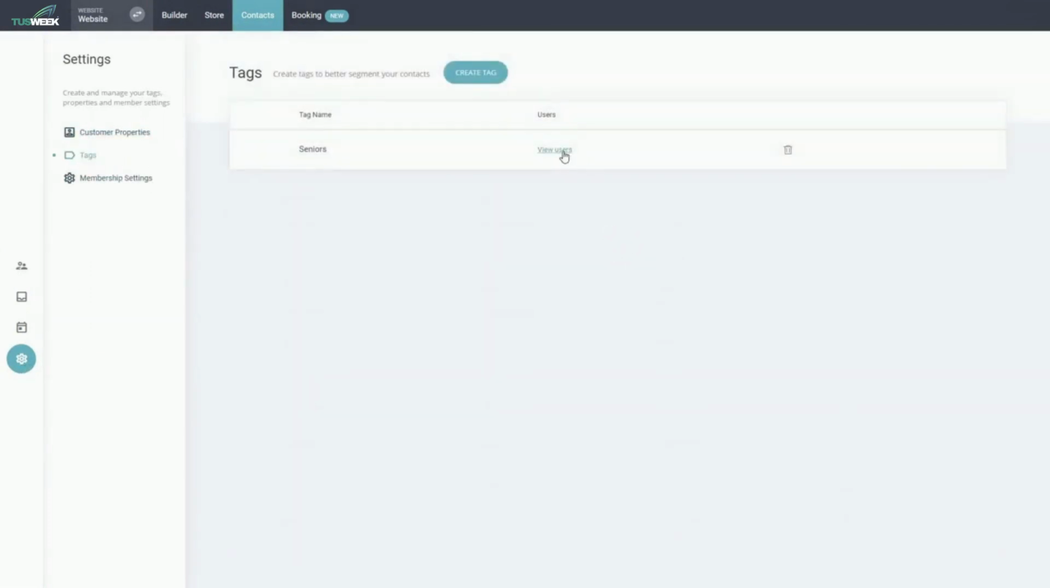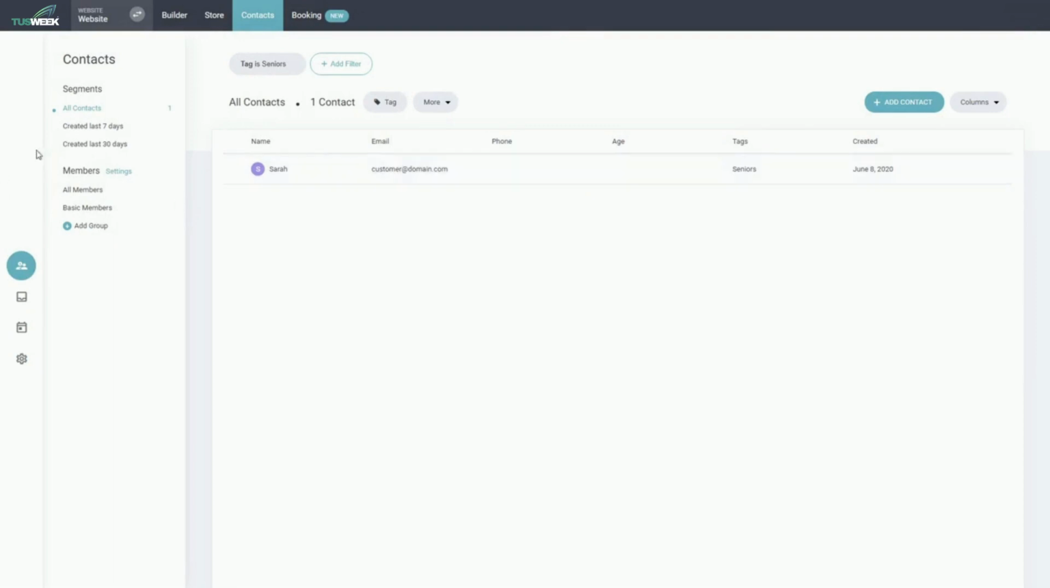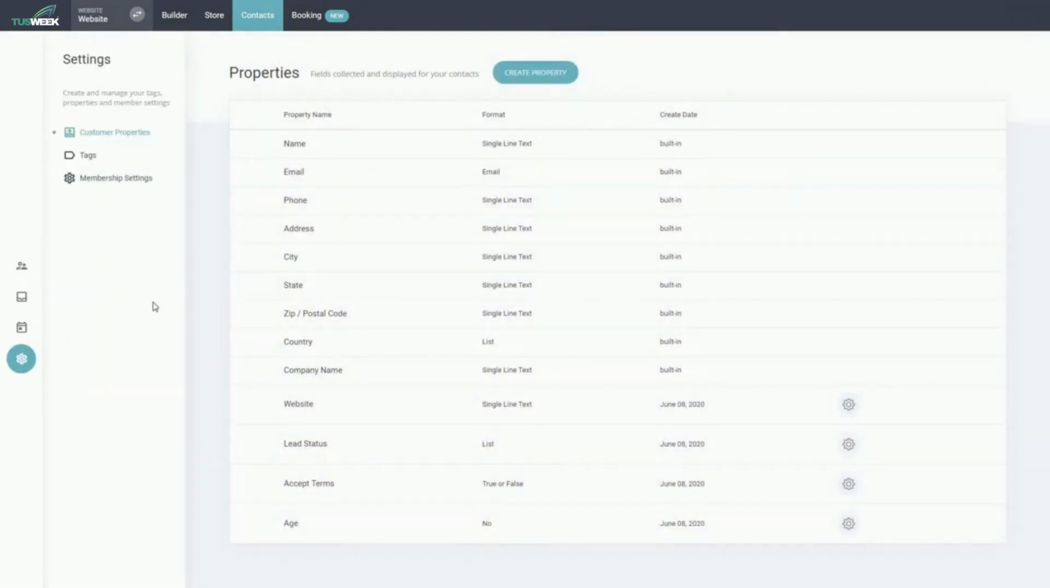Manage your tags, of course. Now we can click on view and you'll see Sarah because she's already tagged with it. And the membership settings. This is it.